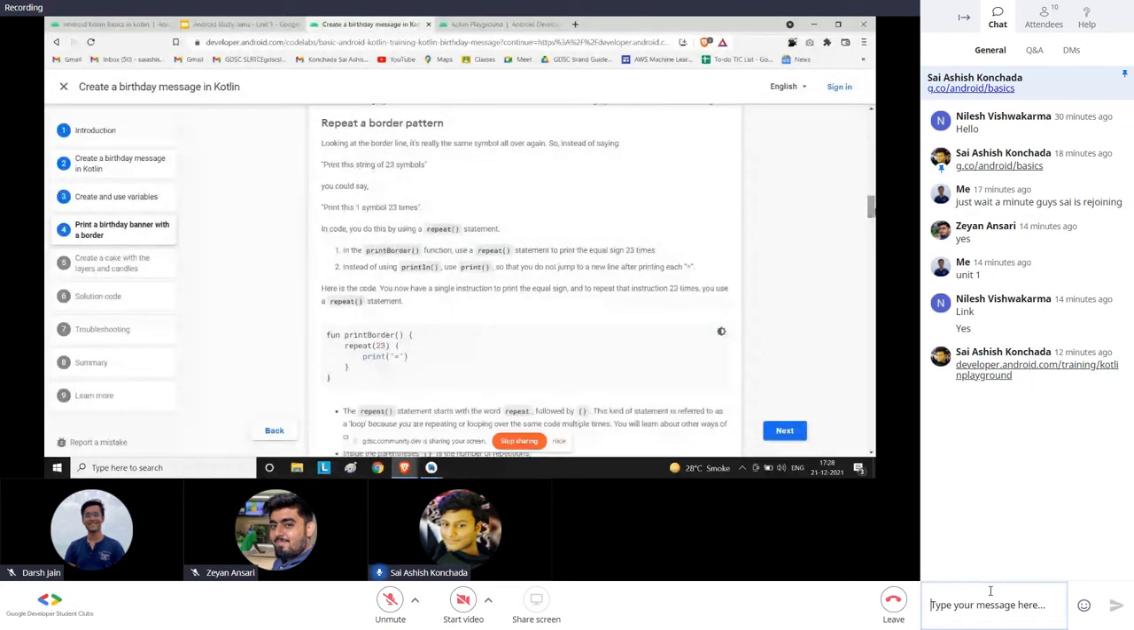So, repeat a border pattern. Obviously in a programming language, we have if-else statements and loops. Like we have for loop, while loop, do-while loop, in Kotlin we have the repeat keyword. So we will put repeat, with the number of times you want the loop to be repeated and the statement you want repeated. Essentially it will print 23 equal-to signs.